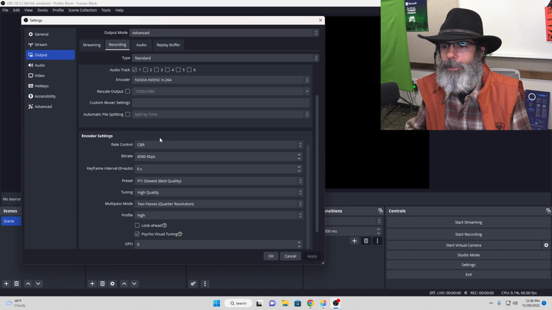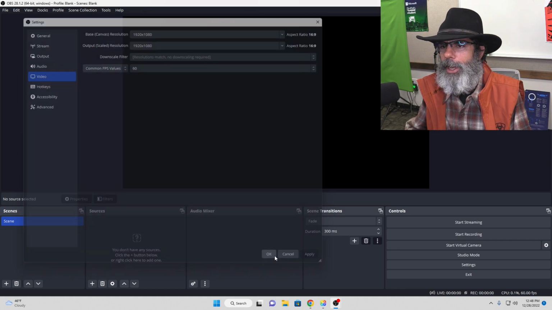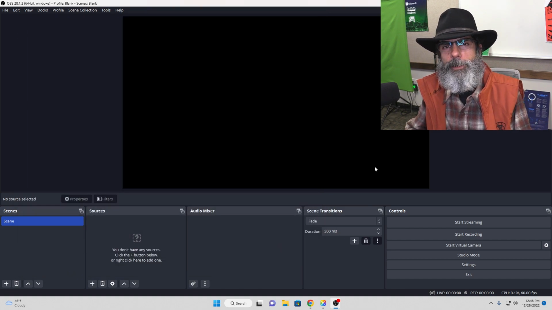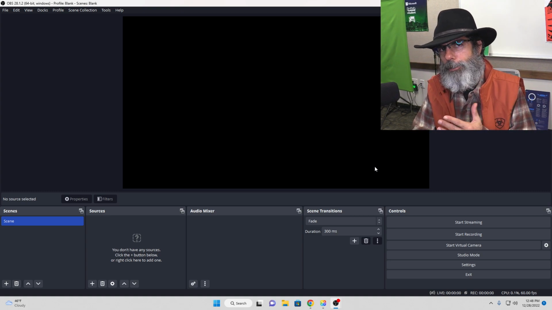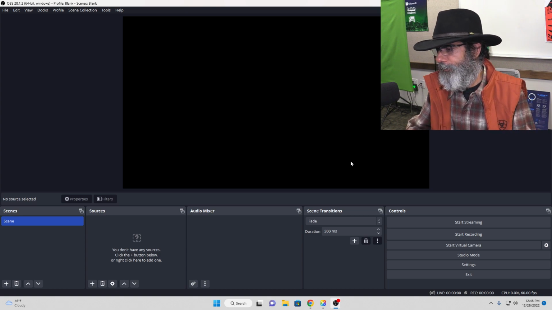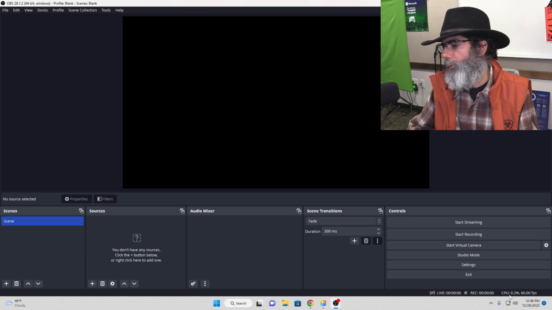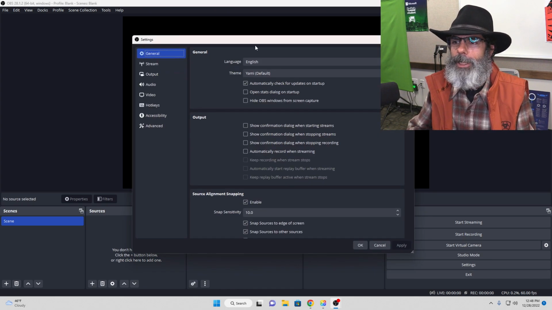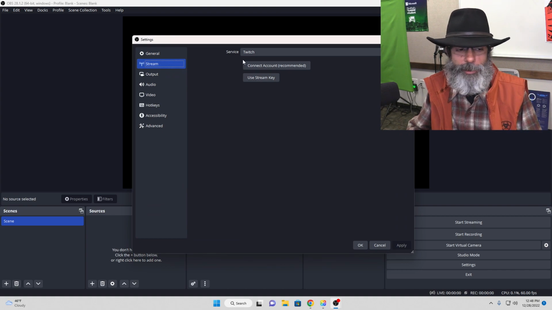Apply. And now that we've set all these 3 tabs, you can click OK. There you go. Now go ahead and try some streams. In our next video, or in another video, we're going to go over how to set up our streaming. Next video, we'll talk about this tab right here, how to set that up and test your stream and test your broadcast out.